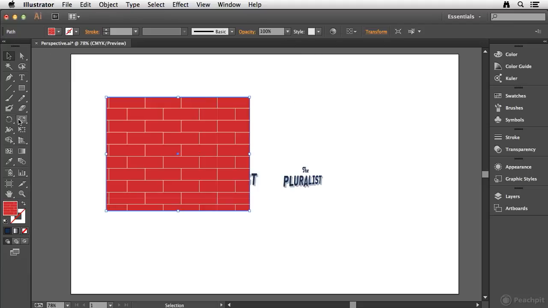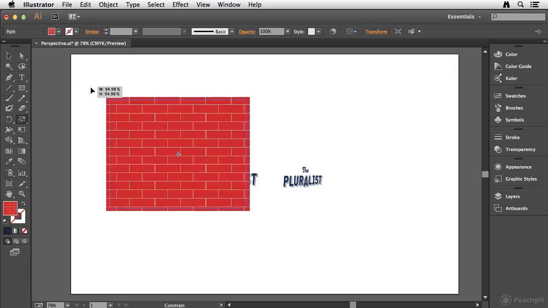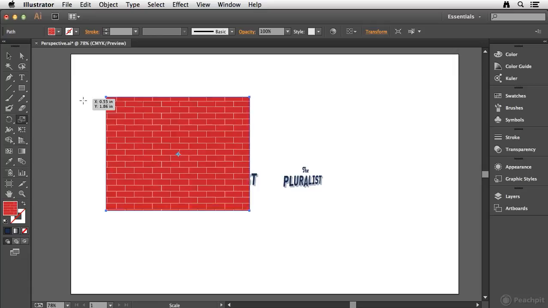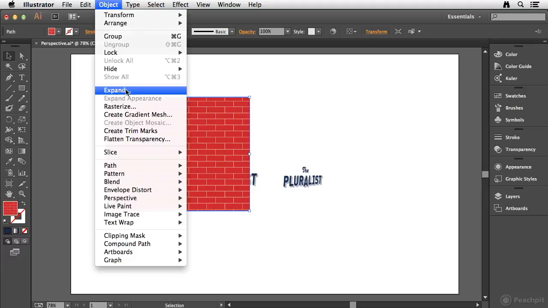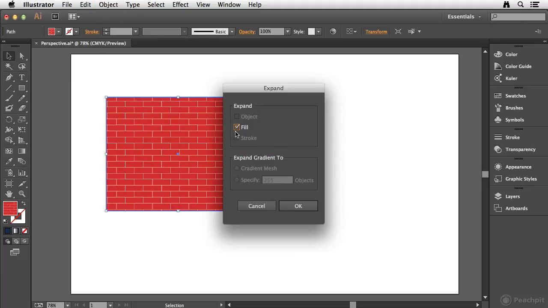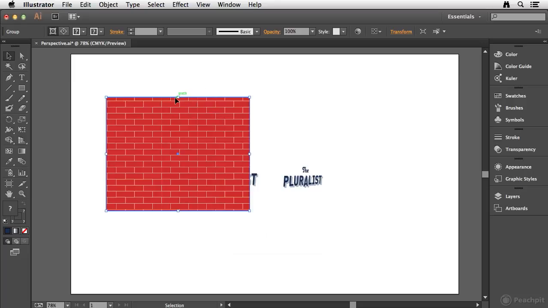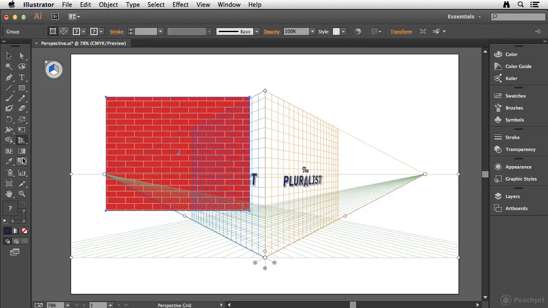And I'm going to use my scale tool, and while holding down the Shift and tilde keys, you'll have to look for that on your keyboard, I'm just going to click and drag to make these bricks a little bit smaller. Now, in order for this to work, I'm going to go back to my selection tool, and I have to go to Object, Expand. And I'm going to go ahead and expand the fill colors, because pattern will not scale in perspective on a perspective grid.